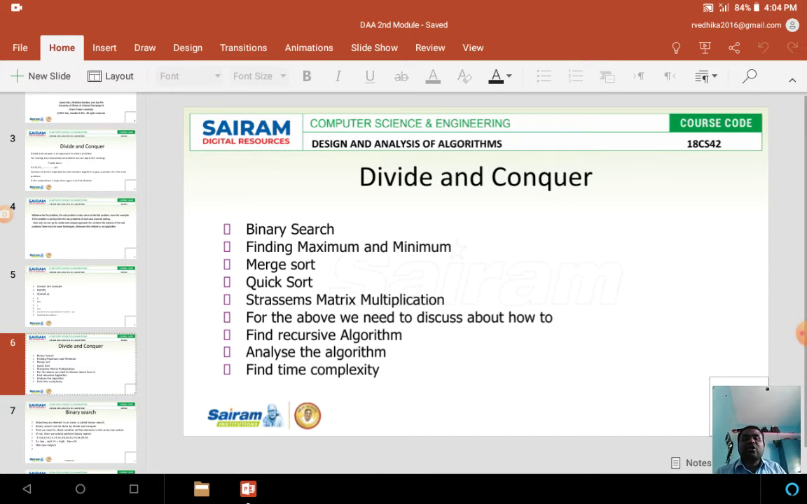Next, divide and conquer can be applicable for binary search, finding maximum and minimum, merge sort, quick sort, and Strassen's matrix multiplication. For the above, we need to discuss how to find the recursive algorithm, analyze the algorithm, and find the time complexity. The recursive algorithm we discussed in the earlier module. Analyzing the algorithm we also discussed earlier, and time complexity also we discussed earlier. Based on all those techniques, we are going to work out everything for all the algorithms. Then binary search.